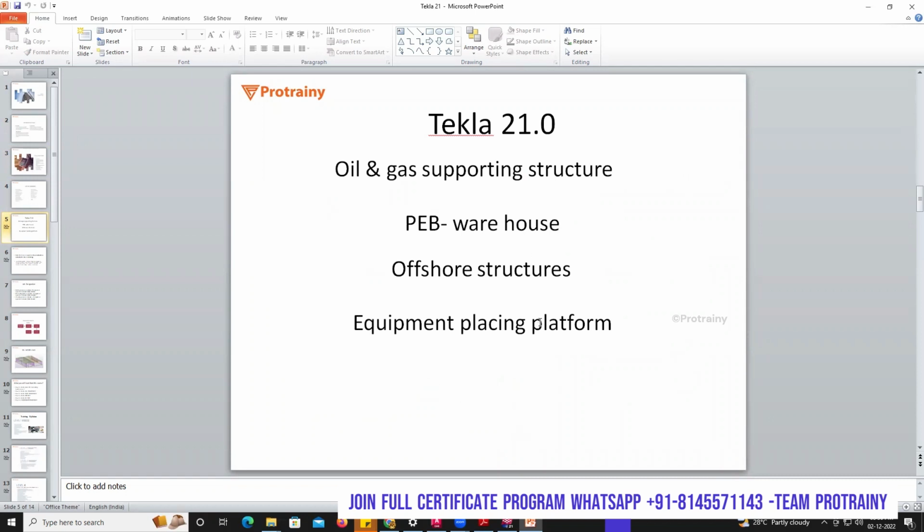Coming to each and every section, I will elaborate for you. In an oil and gas supporting structure, what will happen? You have to work with a set of team. This is not an individual project. You have to work with a team, a detailer, a modeler, a checker, and a person who is monitoring the total project. And you will have a set of knowledge about the equipment, and then piping, and then structural. At the same time, you will have this knowledge.